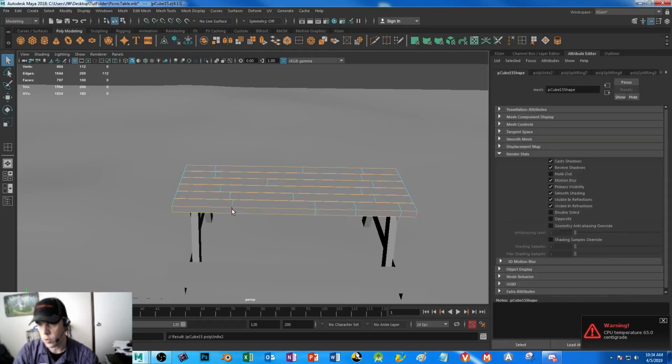Let me think how I want to do this. Actually, I think what I want to do instead is double click on these edge loops right here. I'm going to move these down just a little bit, not too much. Add some warpage to this wood.